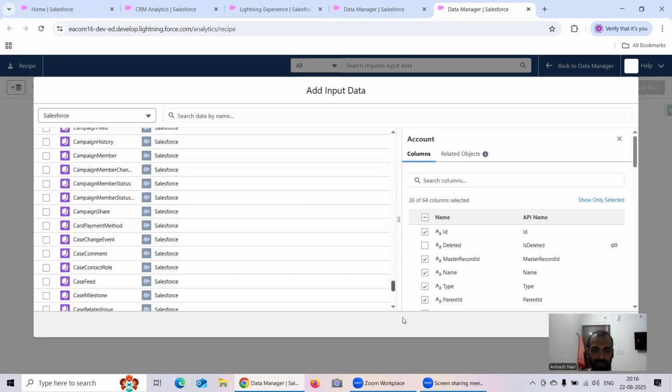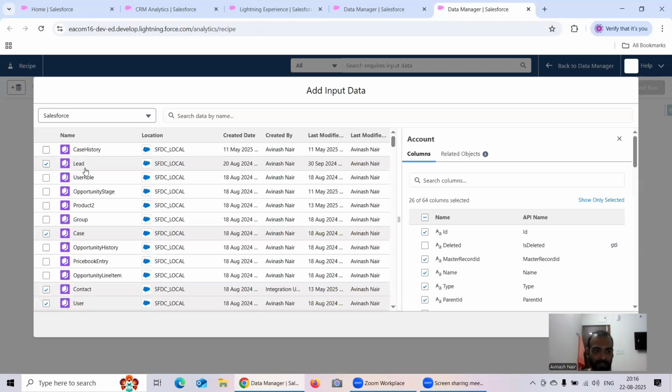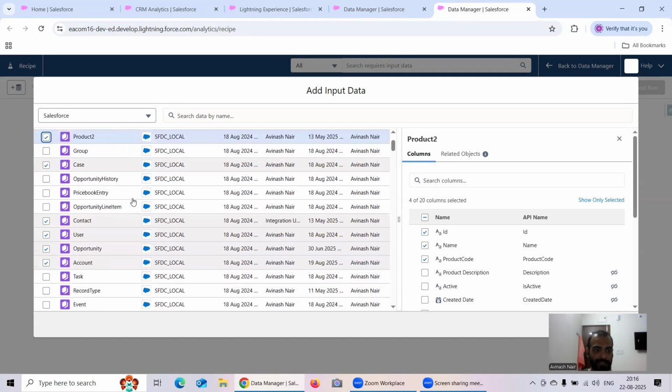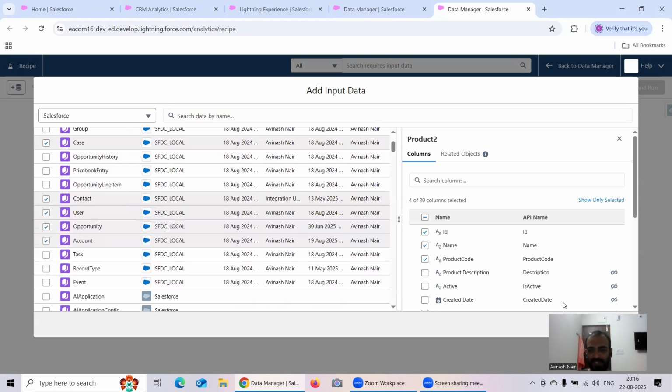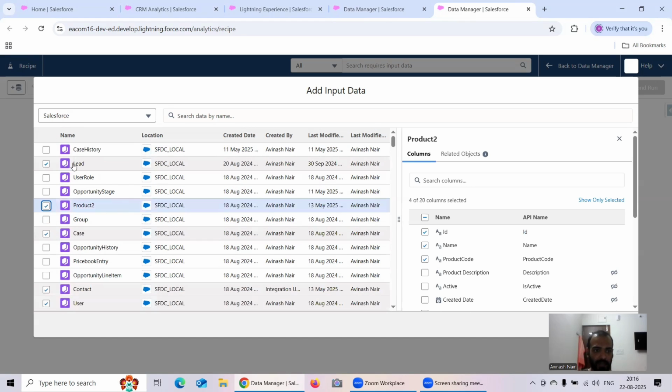These things are anyhow not needed. But yeah, the lead, product as well. So lead, product, case, contact, user, opportunity, account. I think these are enough. Okay. And one by one, I will select a few fields from each of them.